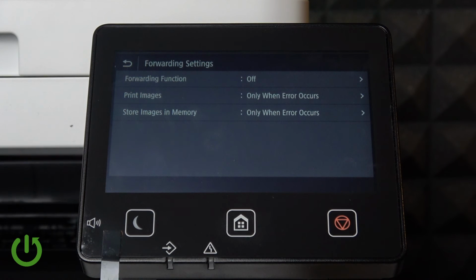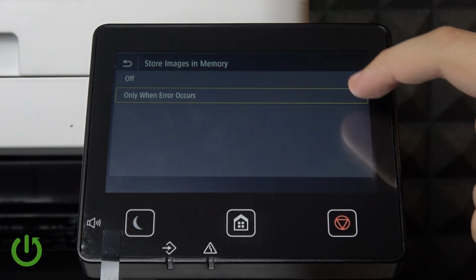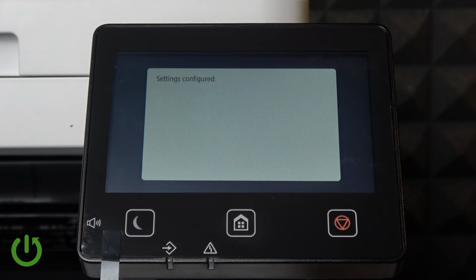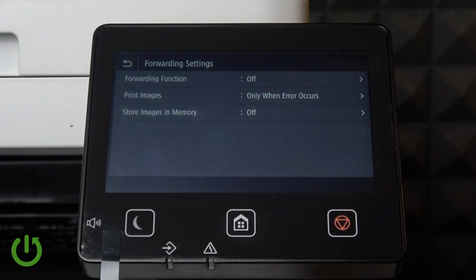And that's basically how you guys can change it. Also, it works the same way for turning it off. It will just say settings configured, and it will automatically apply the setting that you chose.